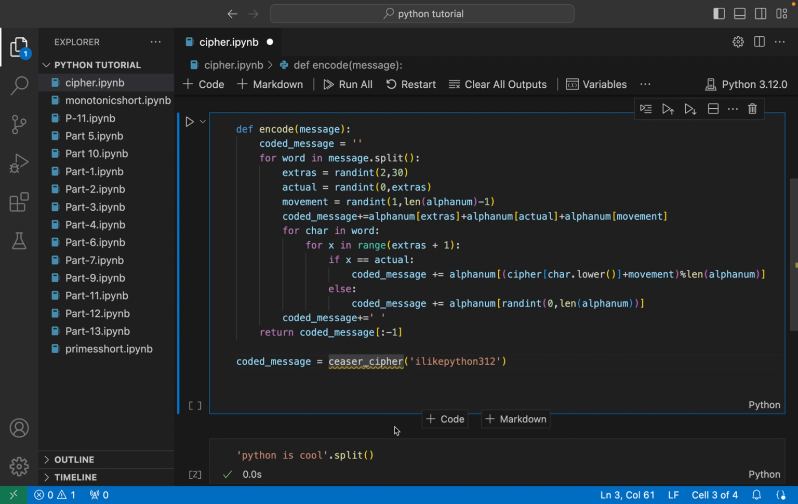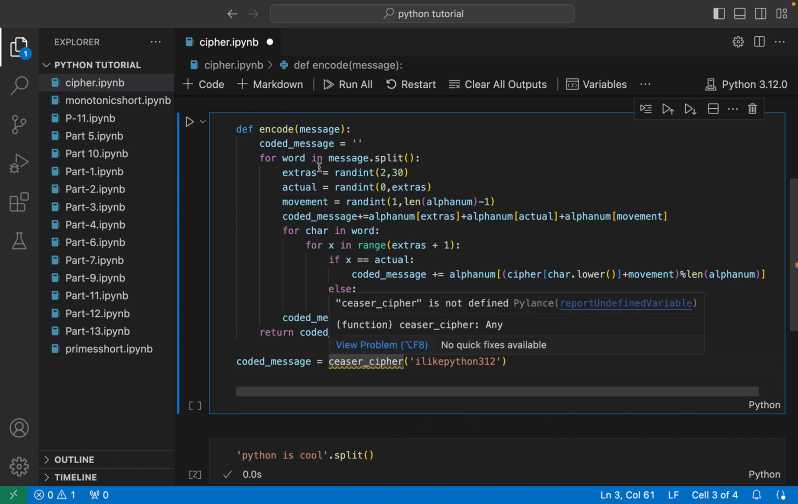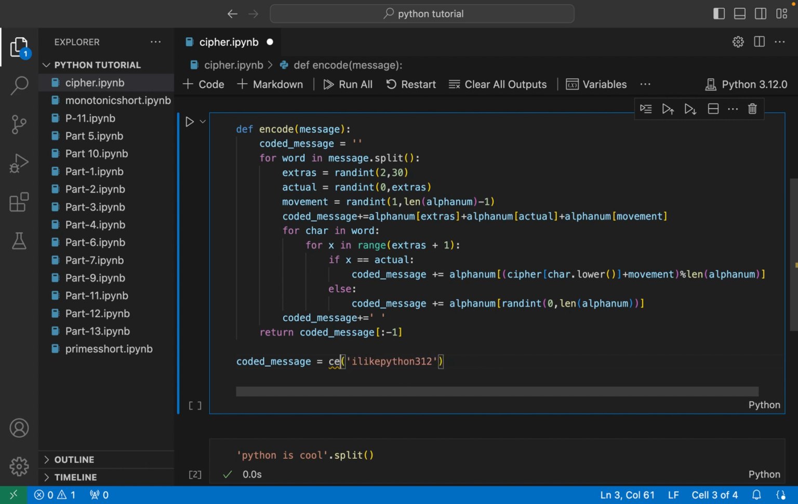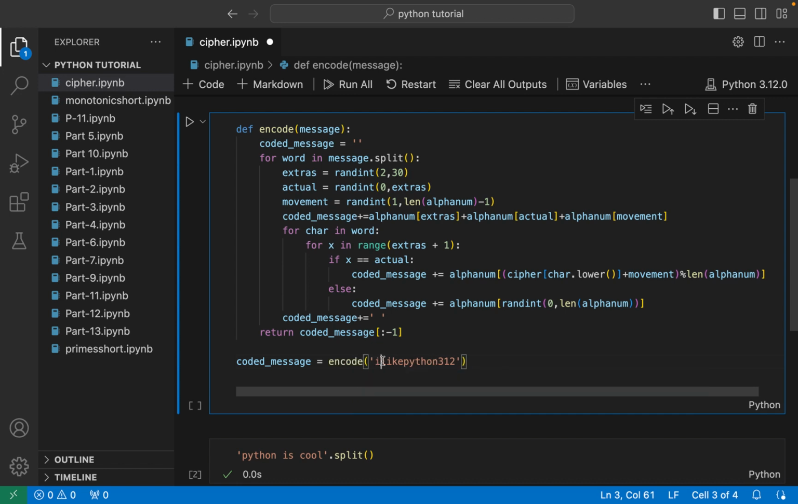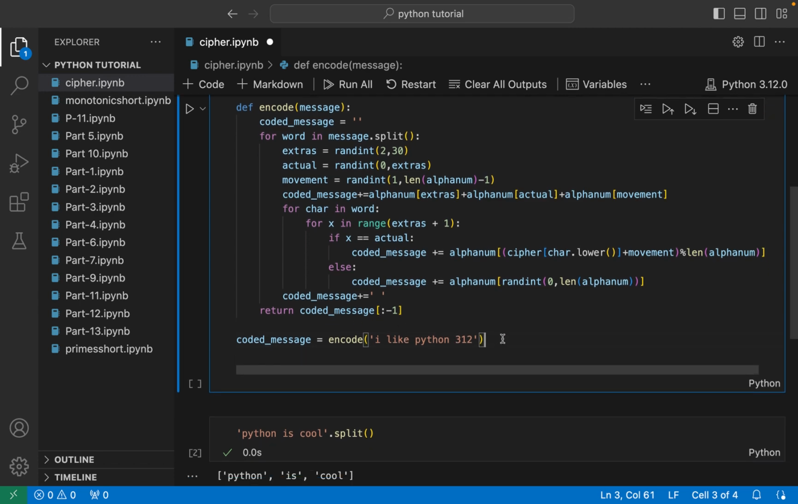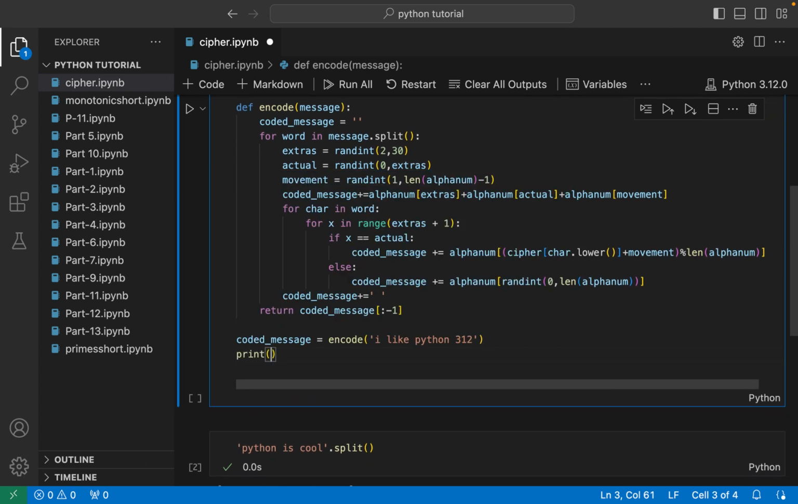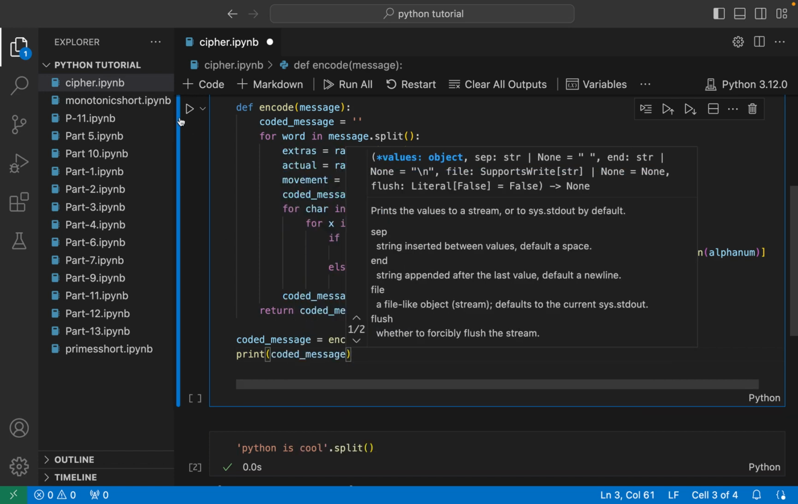Okay. Whew, that was a lot. But take a minute, pause, look at all this code and reread through it, and let's see this code in action. So I now have a coded message. I'm going to write encode instead, and I'm going to actually put my spaces in there. And I'll say I like Python 3.12 because that's the one I'm working out of right now. And we'll print our coded message.